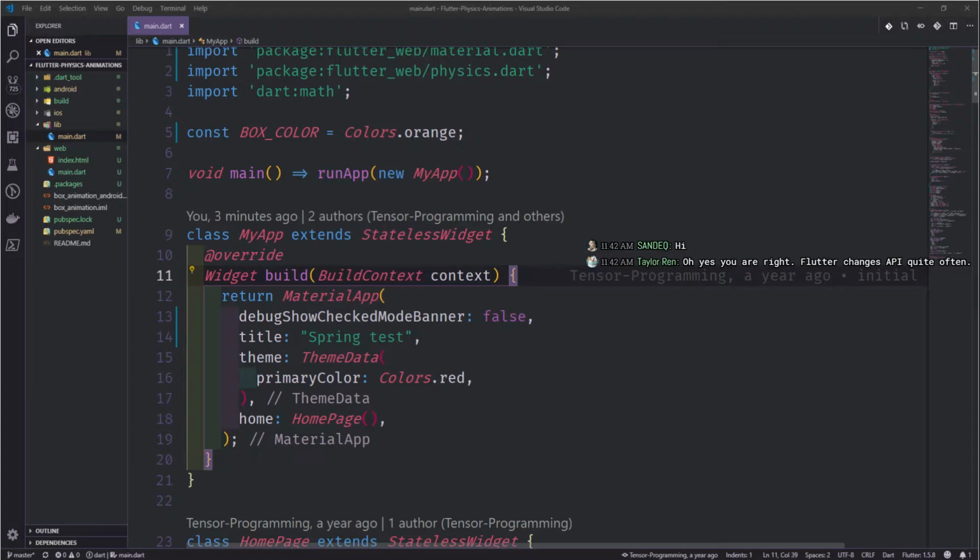No, the Flutter API, like the normal Flutter API, is not going to change that much anymore. I mean, of course, they're going to add new features and stuff. The API is more or less stabilized. This here is entirely different because it's the web connection, basically.